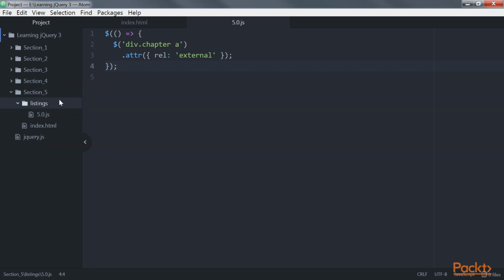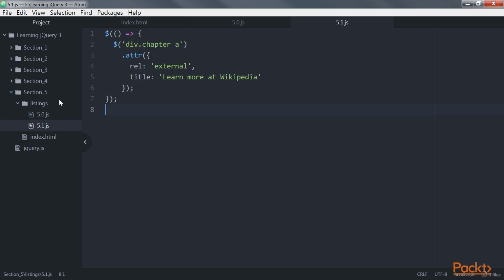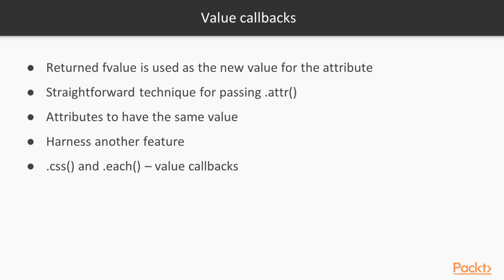For this, we create another JavaScript file named 5.1 and add this code. The straightforward technique for passing .attr a simple object is sufficient when we want the attribute or attributes to have the same value for each matched element.